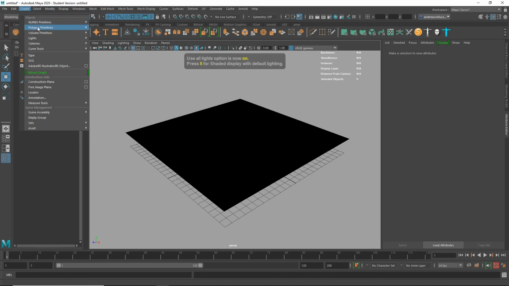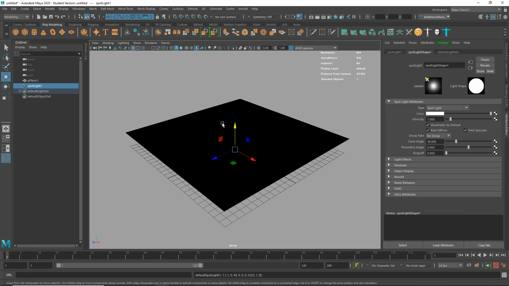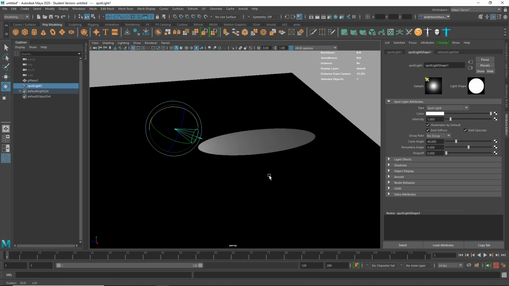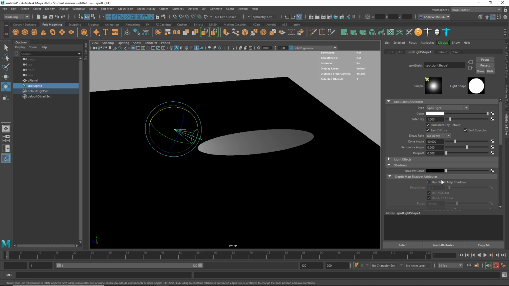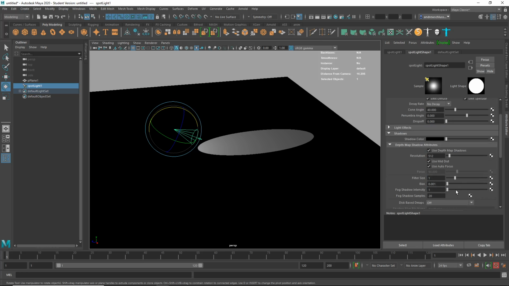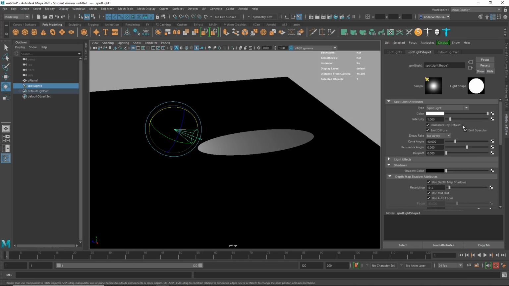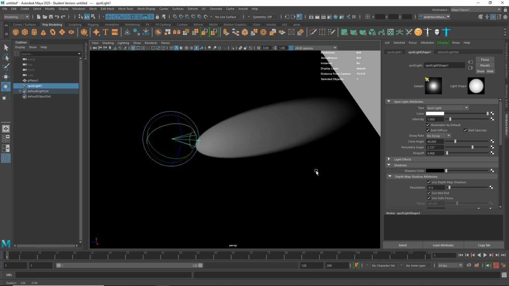If I create a spotlight, with the spotlight you'll have better luck getting softer shadows using a depth map shadow. We need to adjust the penumbra and the drop off a little bit. And you can see you can get a softer light there.